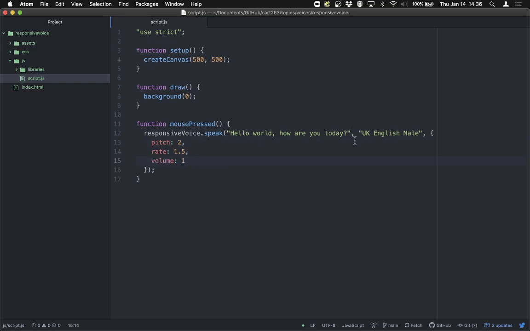Okay, so now we're going to say, hello world, how are you today? We're going to have the UK English Male voice, and then inside our settings object, our parameters object, we're going to set the pitch to 2, the rate to 1.5. Both of these are a high pitch and a fast rate, and then a standard, just full volume. So what does that sound like?